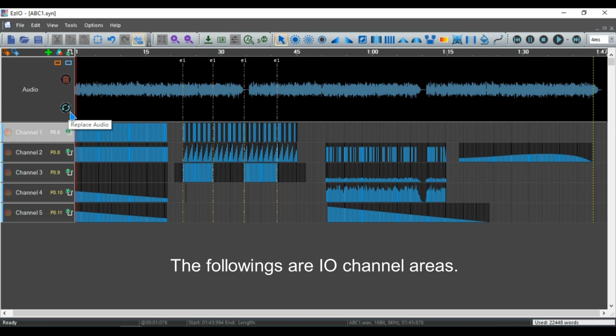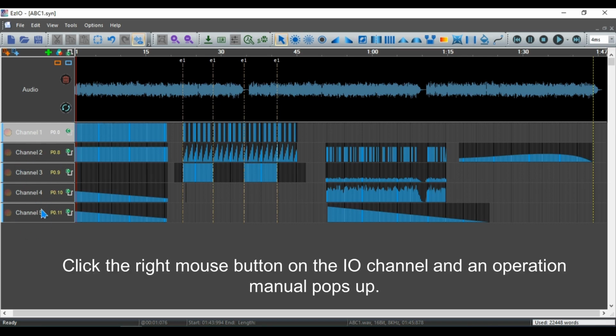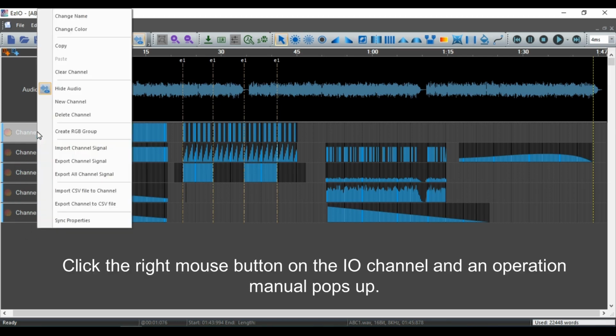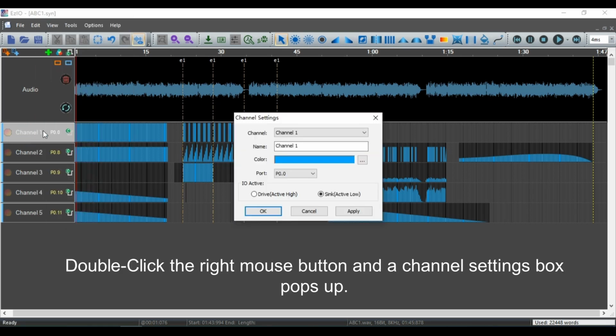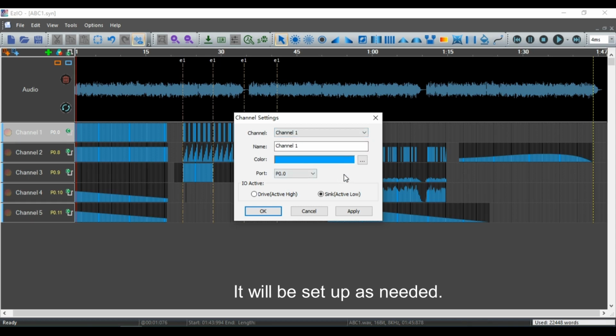The followings are I/O channel areas. Click the right mouse button on the I/O channel and an operation manual pops up. Double-click the right mouse button and a channel settings box pops up. It will be set up as needed.